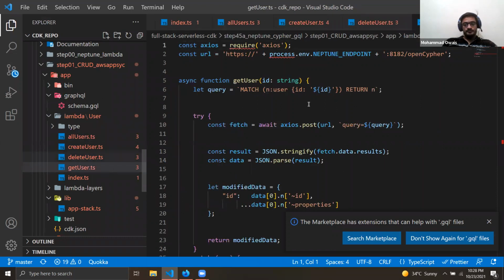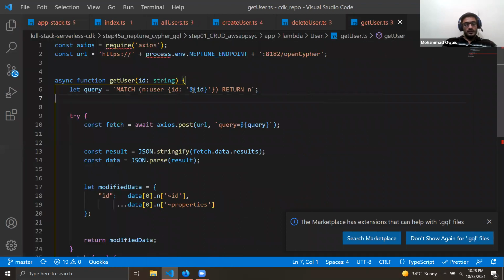In the get user, we are getting one user with the passing. What we are saying is: match the user with the ID of this, and return the variable of n. And we have just passed this like that. We are doing this in all our requests.